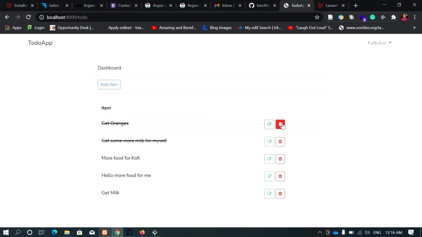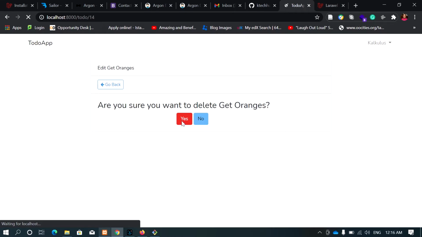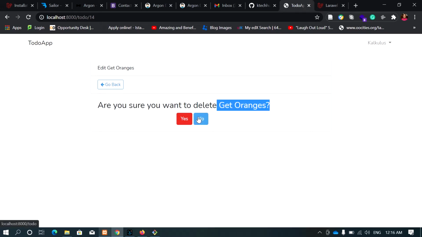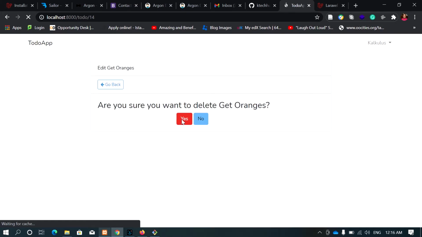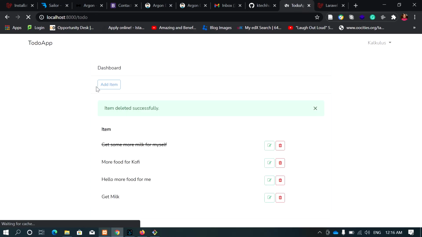That's it. Now when we want to delete, we can just click on delete. I want to delete get oranges. That's the title of the item. If I click on no, it will redirect me back to the to-do list. Now let me just click on it and try to delete it all over and see what happens. So let's delete. All right, so item deleted successfully. So that's it.